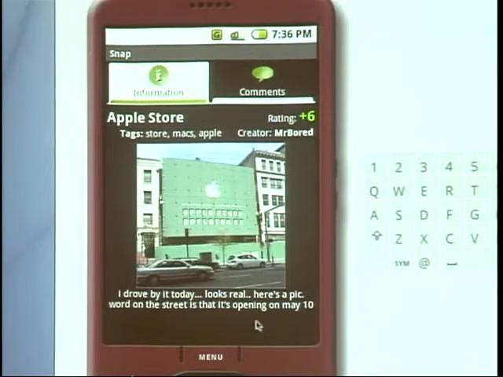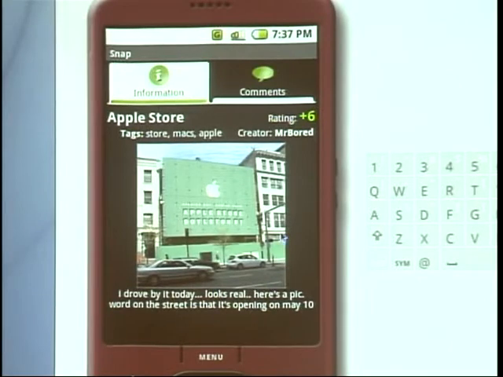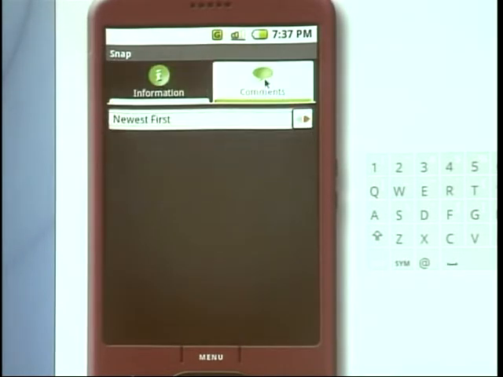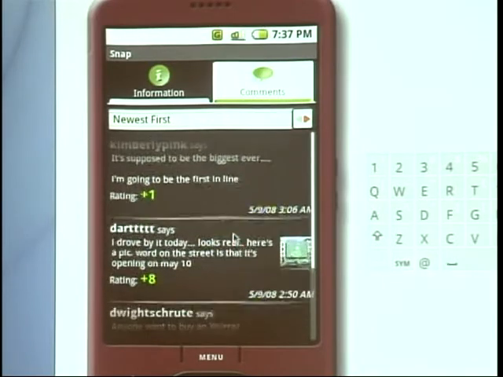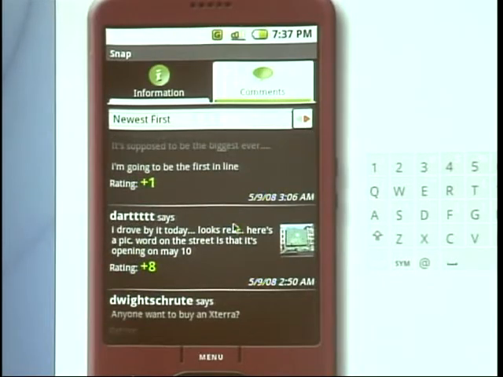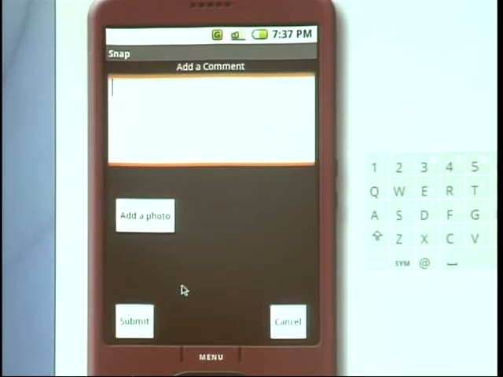So in the basic information page, you have the basic information about the place. There's the address and telephone number if there's any, and the most popular comments about that thing, which is a picture of it and a text description. But we can go to the comment section to see what everyone else has written. And apparently everyone really likes it, and they're excited. So I can leave my own comment here too and say, I can't wait to go there.